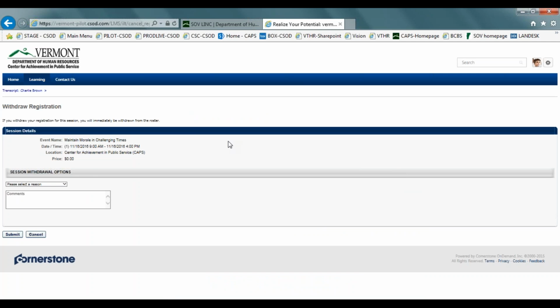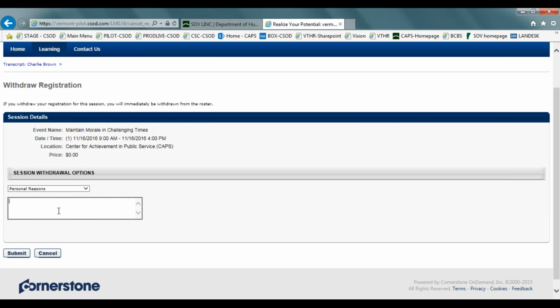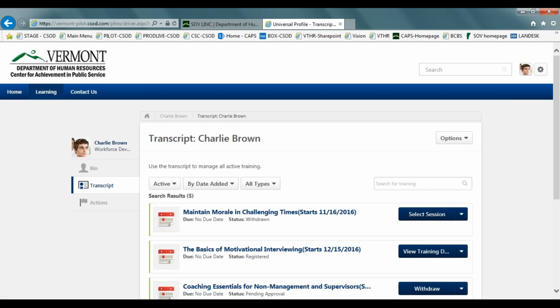So if we click on withdraw, this window will pop up. So I'm going to make it a little bigger. There we go. So if you withdraw your registration, you'll immediately be withdrawn from the roster. It gives all the information about the class. Then you can select a reason. So you can put in whatever reason works for you. Travel disruption, supervisor cancel, personal reasons. Type in a reason, and then you hit submit.